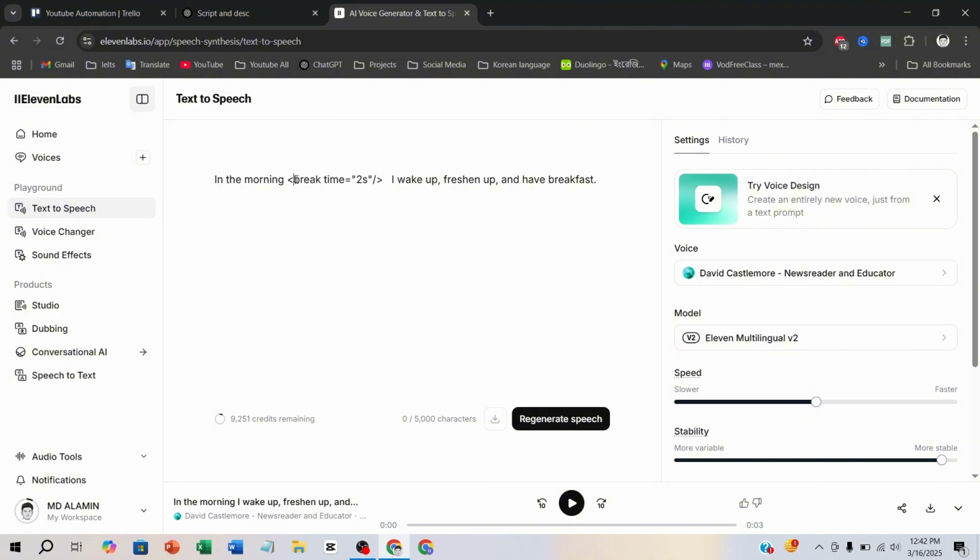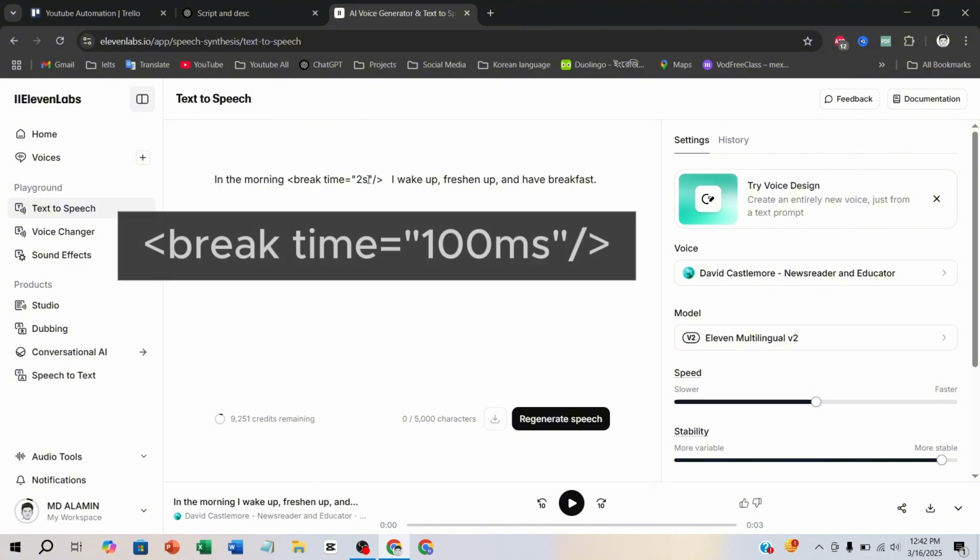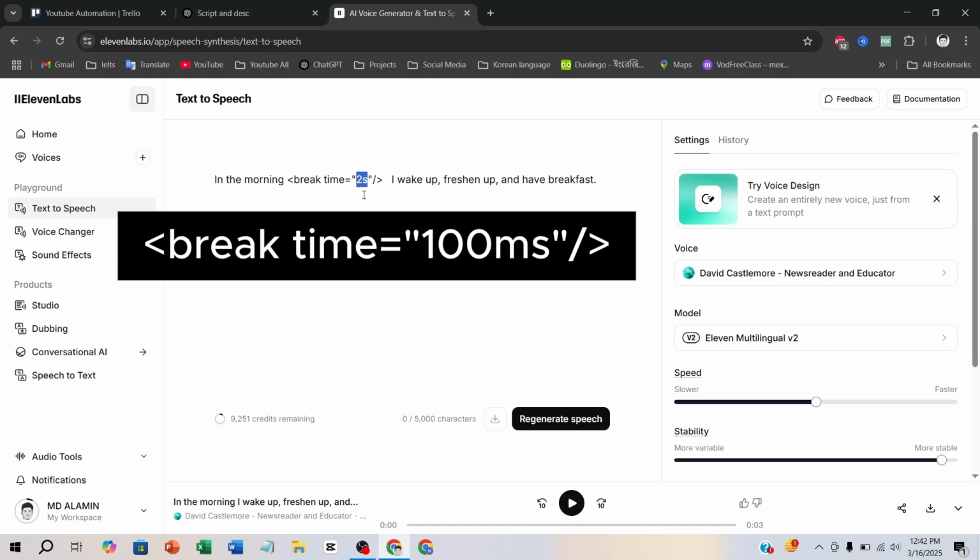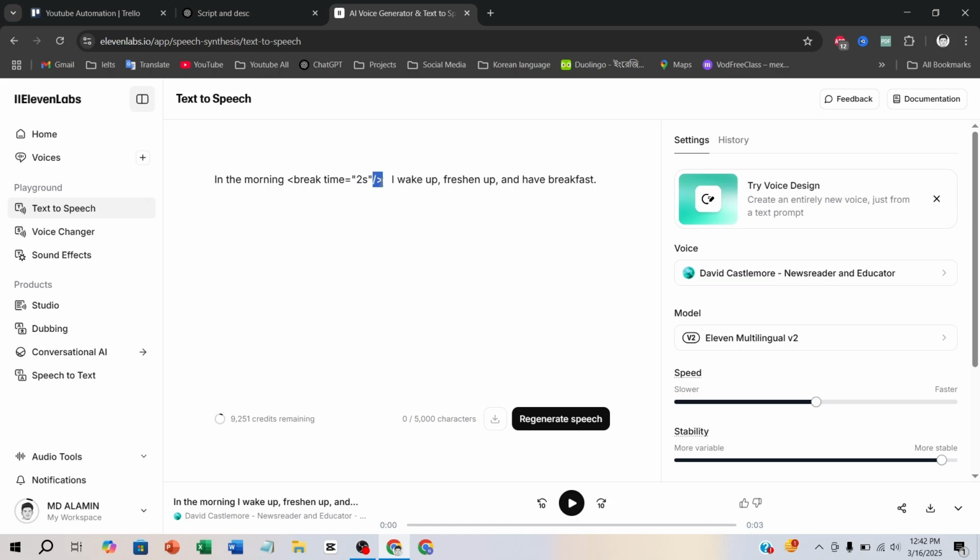First of all, greater than, and then break time, equal sign, and then quotation mark. Inside the quotation mark, you have to write your value pauses like 2 second, 3 second. You can also use millisecond like 100 millisecond, 200 millisecond, and then slash less than.